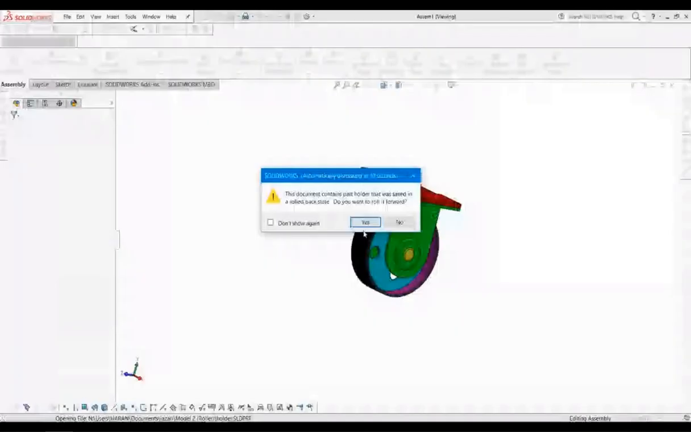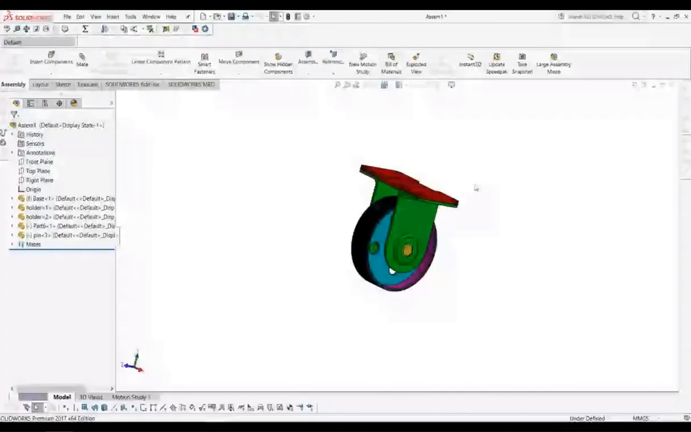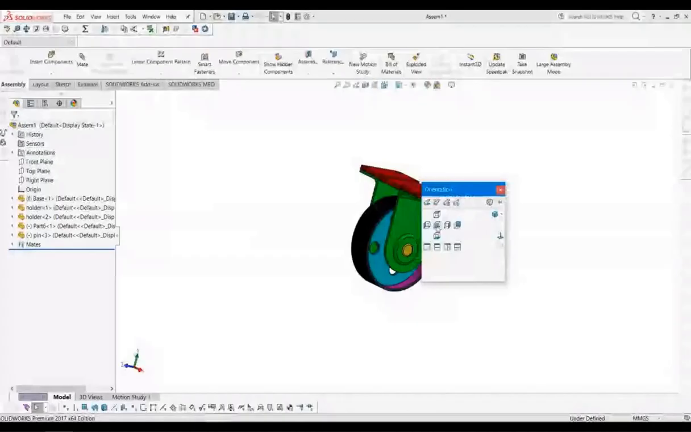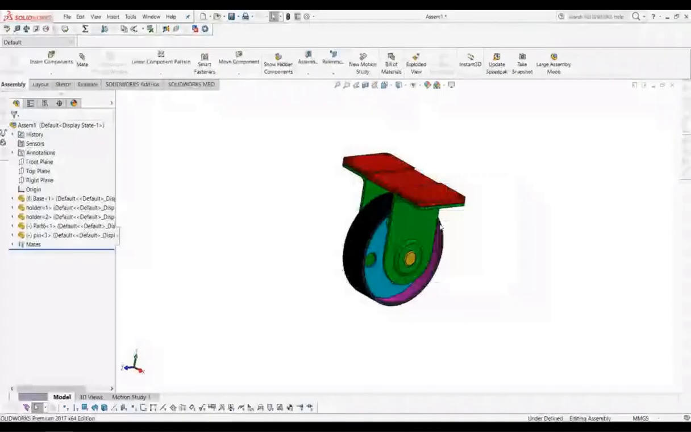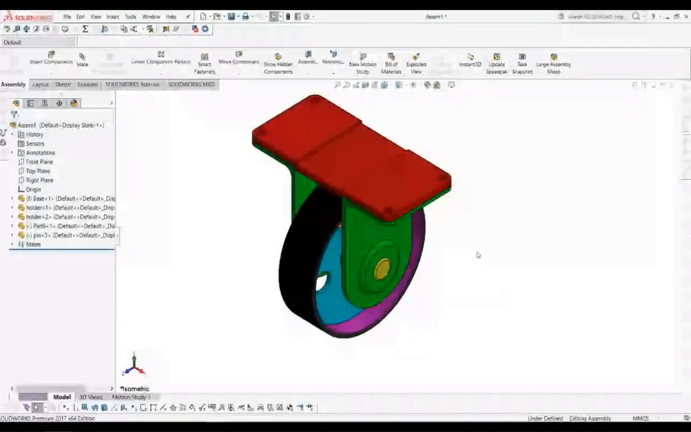Normally it will show you like this, but it's no problem. You just click Rebuild. Now we press the spacebar and click Isometric view, or Control 7. This is the part we are going to make now.